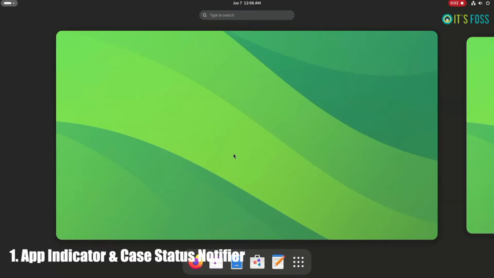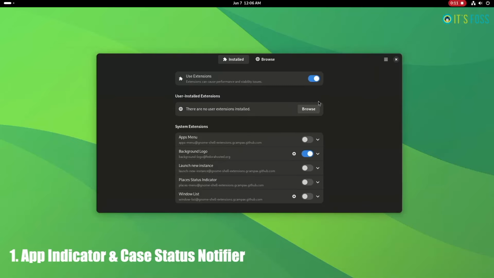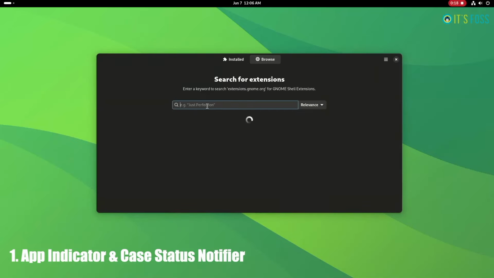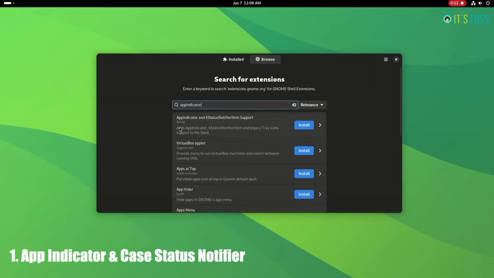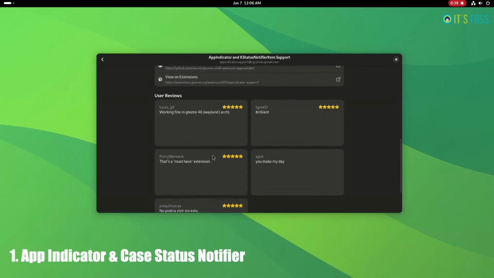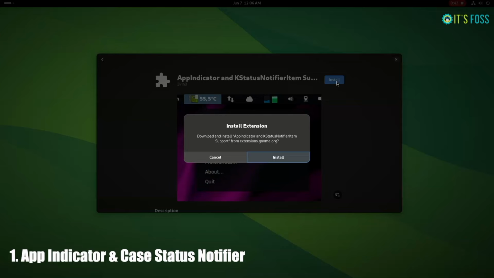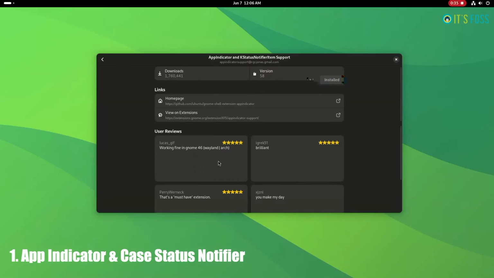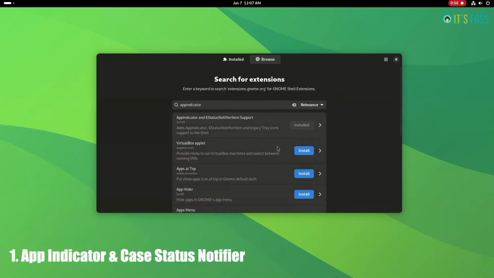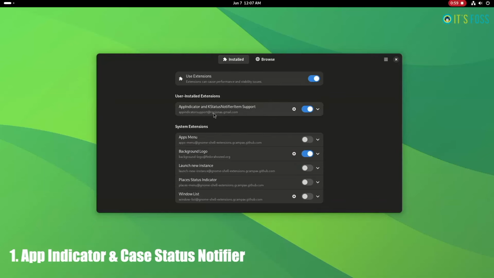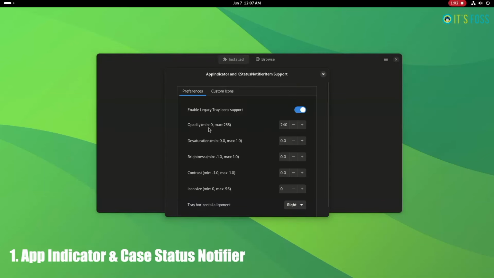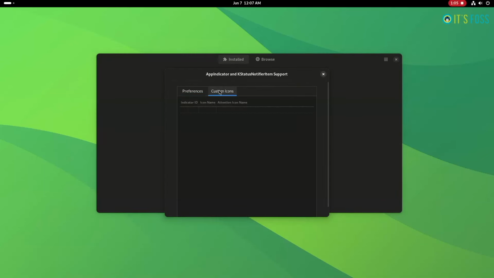The first one, App Indicator and KStatus Notifier. It is a simple GNOME extension that adds App Indicator support or tray icon support. This extension can be a nice addition to distributions like Fedora, which do not include App Indicator support out of the box. You get a couple of tweaks to adjust the appearance and add custom icons to it.